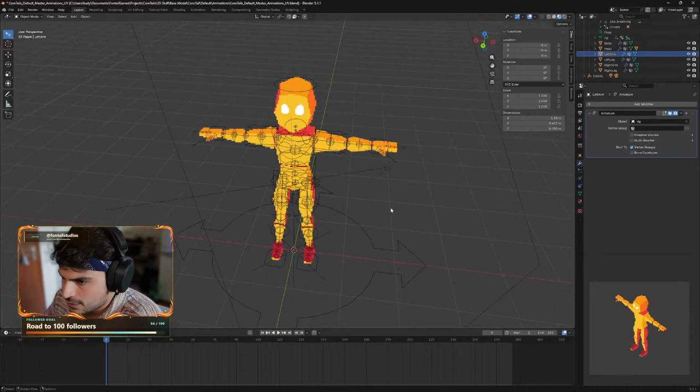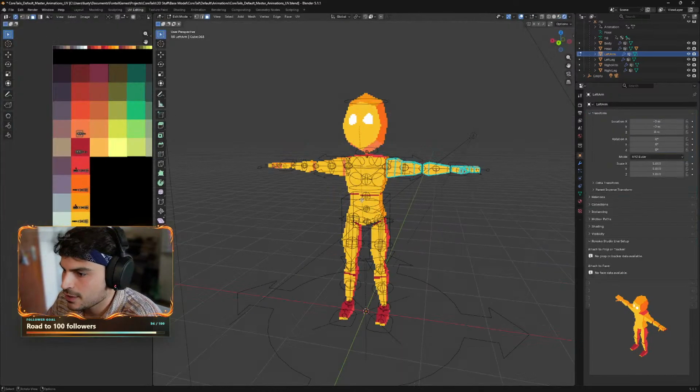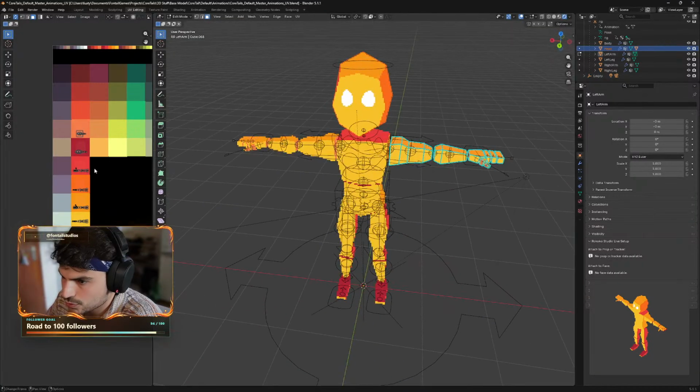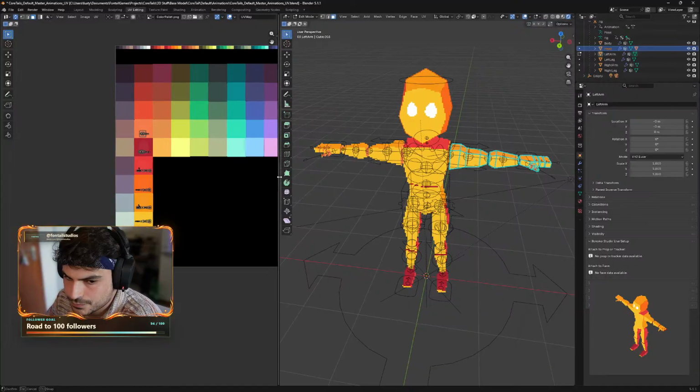Okay. Now we just have to figure out the colors, right? So let's go to, I guess, UV editing. Let's start with the head. Okay.